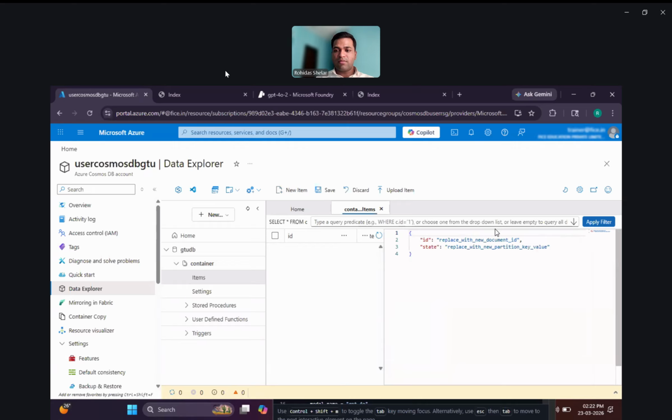Once you click on the new item, then there is the ID. So you can just write down the ID. Suppose ID is 100. State is there. So state I can write down, suppose I can write down Gujarat. Is it right? Gujarat. I think it is right. But with this, I want some more information. Like what more information? Like I want first name.